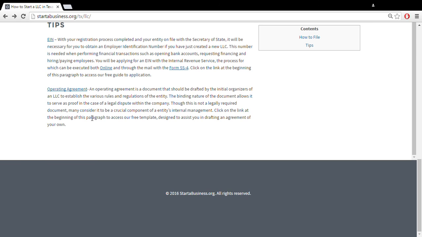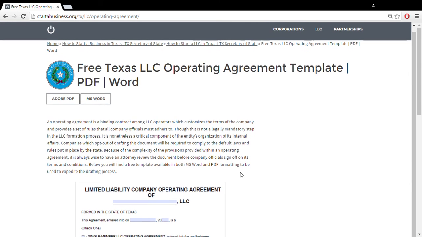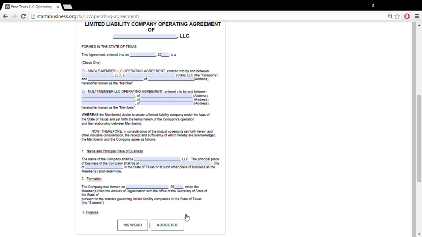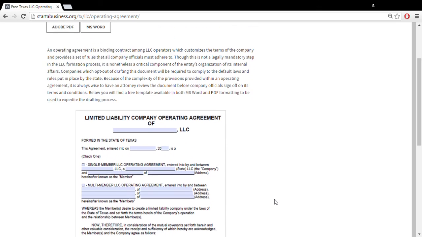Every detail pertaining to your company management will be entered into the operating agreement. So if you want a better description of that, or you just want to download a free template, we have access to one. You click on operating agreement here, and you will be able to access it, and you can see it's got all the information you could possibly want, and it'll enable you to draft your operating agreement very quickly.